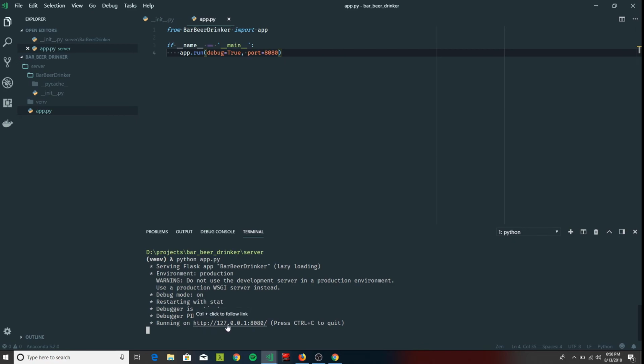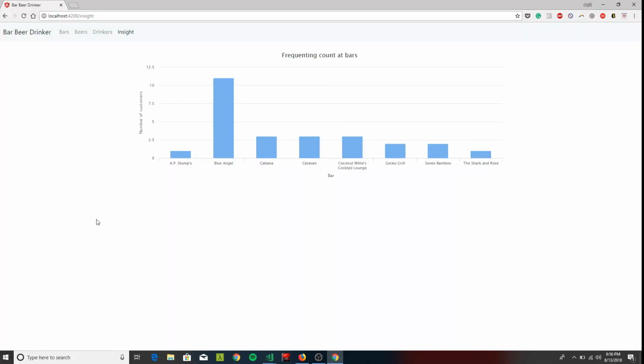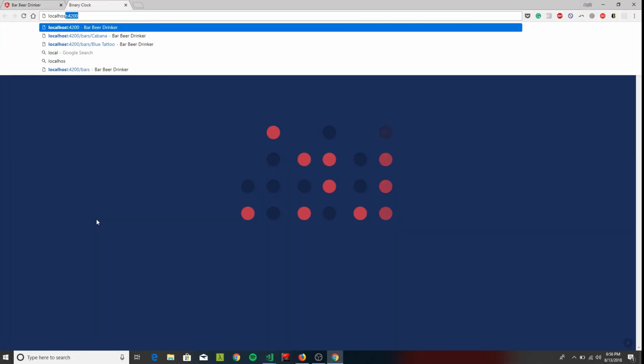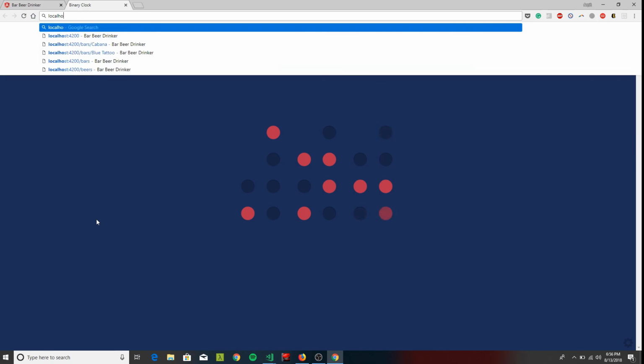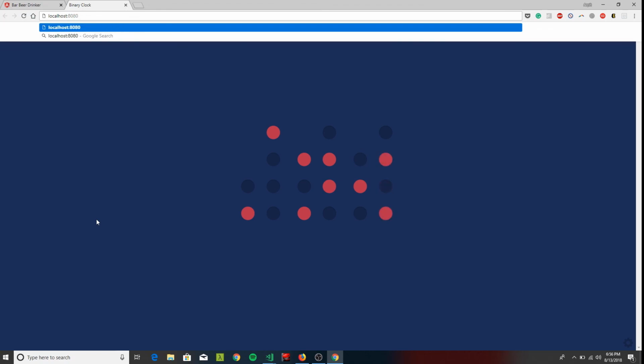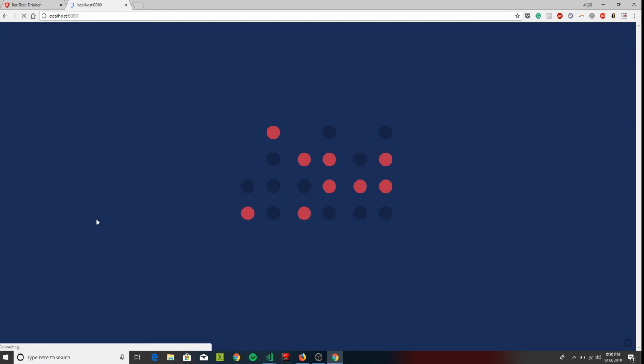And now we can visit this. So it's 127.0.0.1 and then port 8080. What that really means is it's localhost 8080. That's all we really need to remember out of it. I'm going to create a new tab, localhost 8080. And if everything works correctly, you'll see this. Hello world.